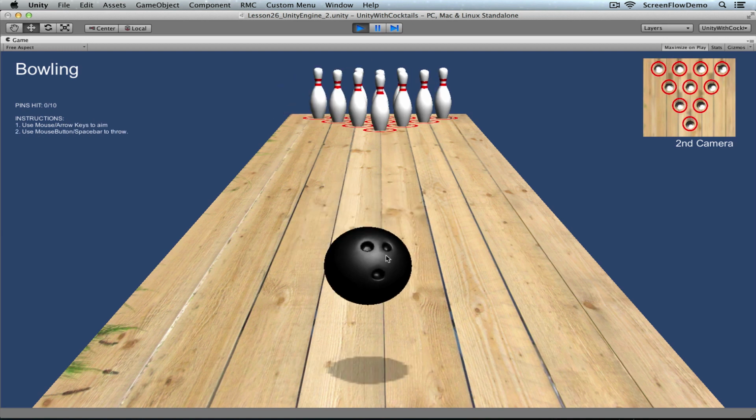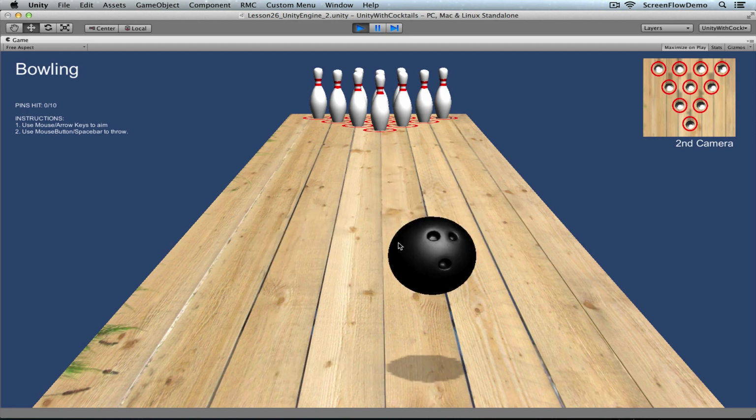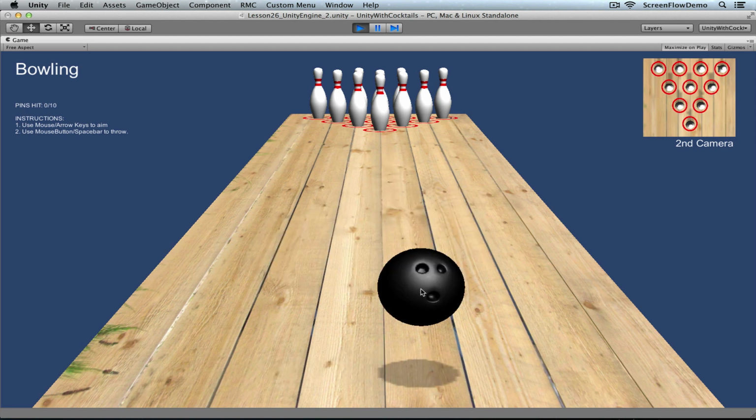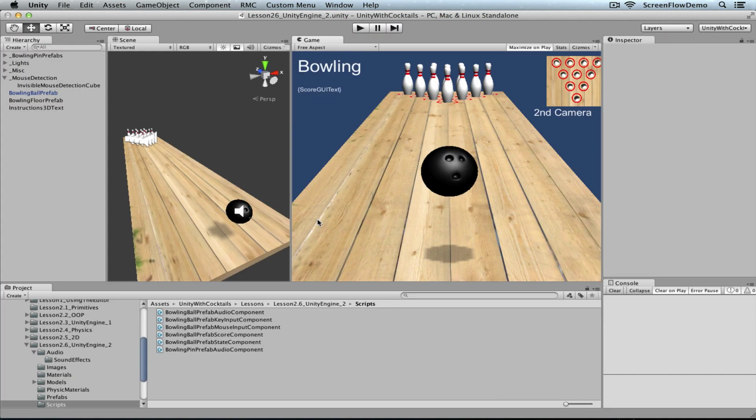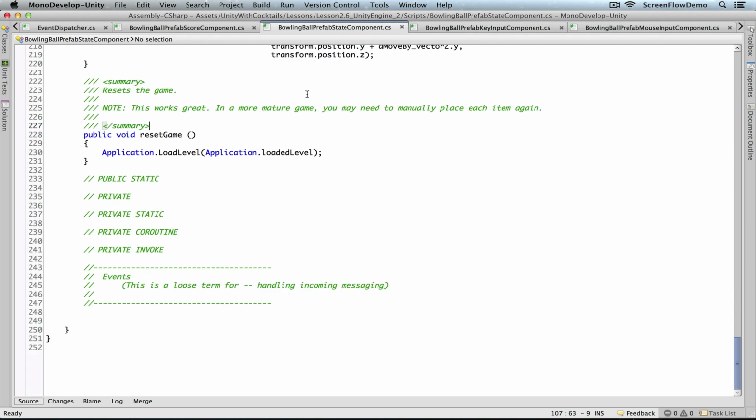I can also wiggle with the mouse, right, right, right, wiggle with the mouse, left, left, left, and it's gracefully toggling back and forth there, so you're able to choose at any time between the controls. So let's see how the move ball by, throw ball, and reset game all work. So we'll jump back into the prefab state.